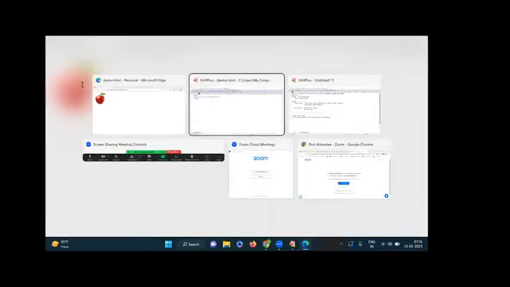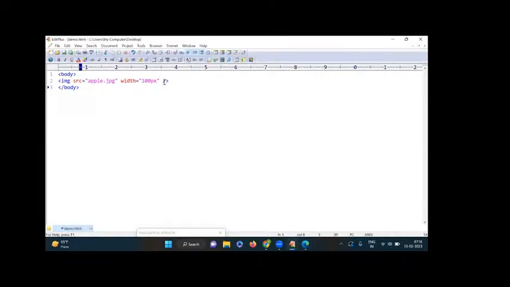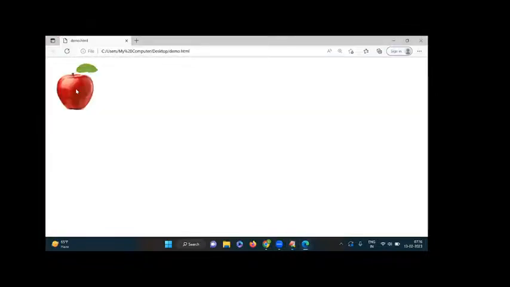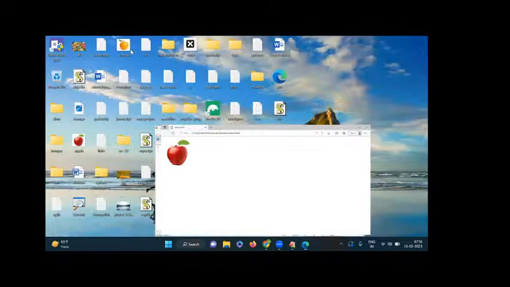Now how to work with this dynamic concept? From this point of view, any client-side script we can use. Right now, we haven't started React, so I will show you that with JavaScript. My requirement is: the image we have is apple.jpg. When I click on this control, I want to change it to orange.jpg. That is the control.